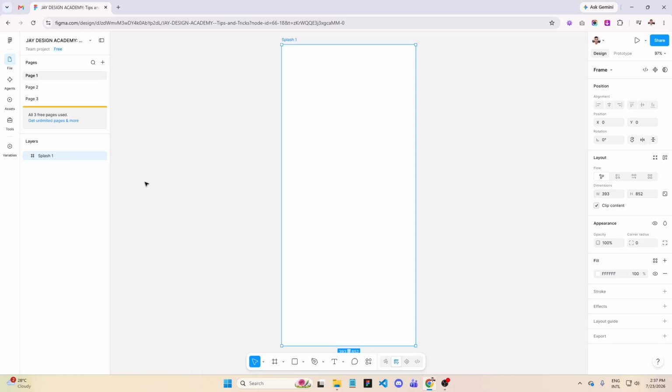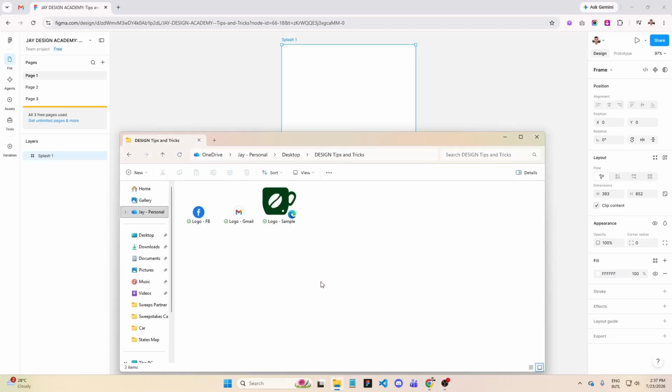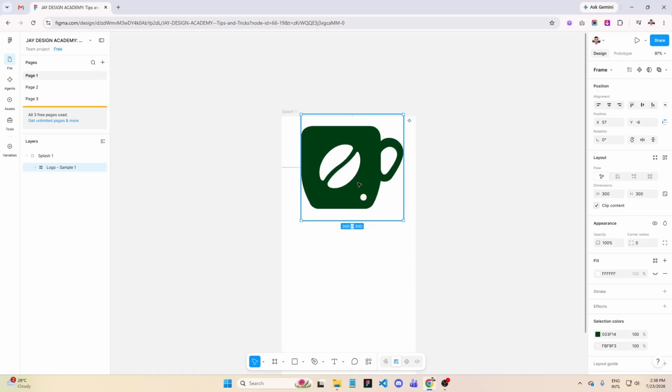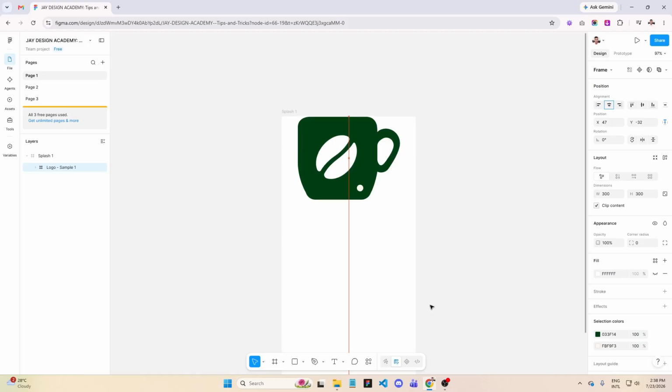Now, I have prepared some resources to be ready, such as a sample logo and social media logos. I'm going to select the sample logo from my computer folder and drag it into the Figma canvas within this first screen. Now, make sure you selected the sample logo layer and click the Align Horizontal Center. Right after, press the up arrow on your keyboard until it hides the logo.